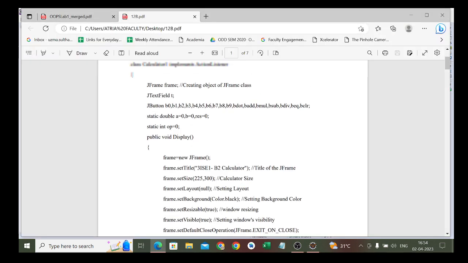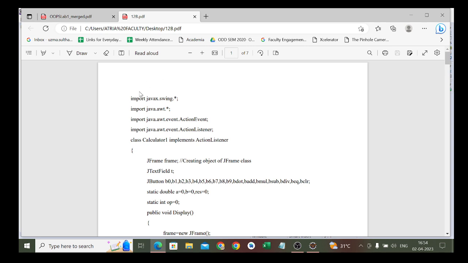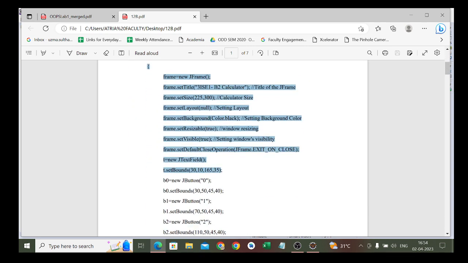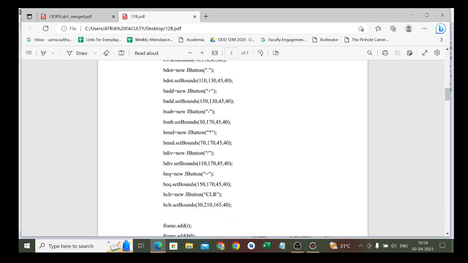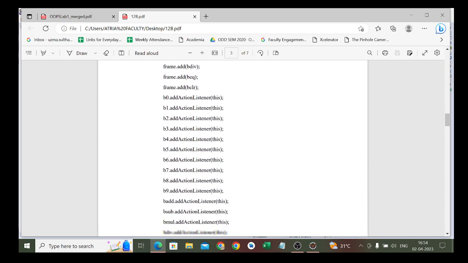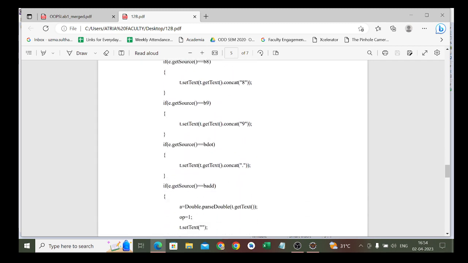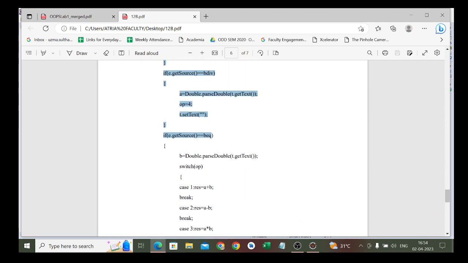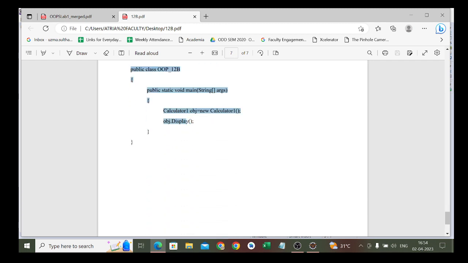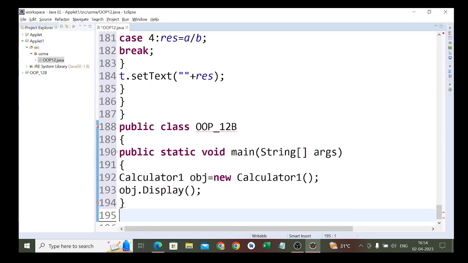I'll go to the program and copy this entire program. It is lengthy, but it is very easy if you try to understand what each and every line does. Not so difficult. Paste. I just need to close one curly brace, and I hope we didn't get any error. This underscore is not there.